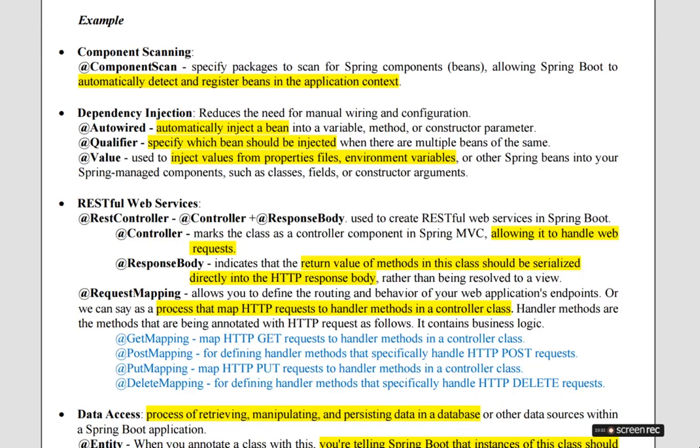The @Qualifier annotation is used when multiple beans are available, to specify which bean from that collection has to be used currently. The @Value annotation is used to add external values like our system's path, environment files, and global parameters to our Spring-managed components like classes, fields, and constructor arguments.